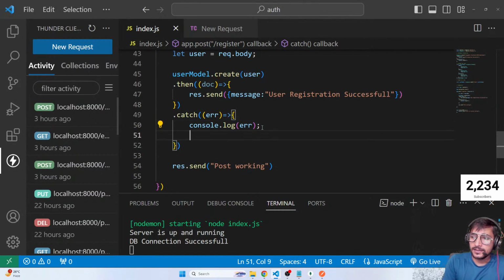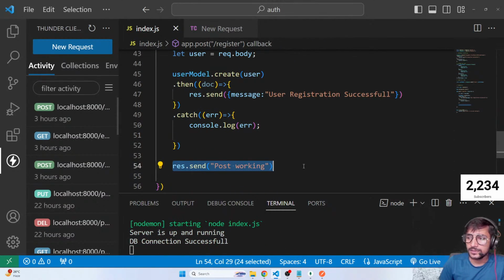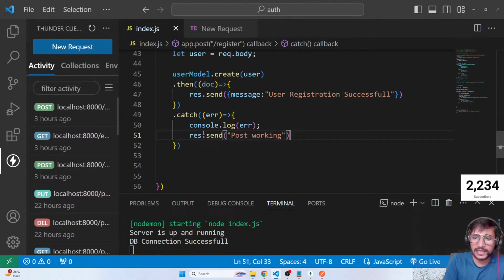So log the error and send a dummy response. I have to check if Mongoose has insert one, because I'm not sure about that. I have to check.